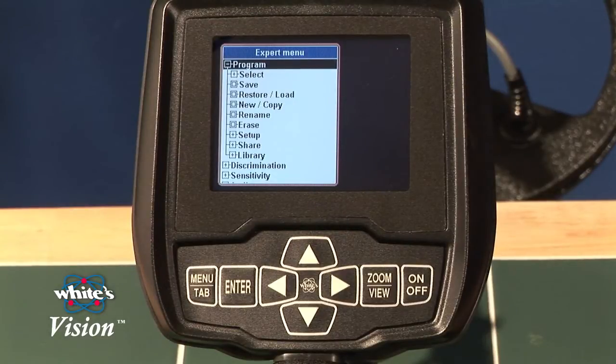One of the things people ask about Vision is, why would I want to save a program if the changes I make are automatically saved? Why would I save a program? When you save a program, it saves it with the lines under your original settings, so further modifications, you can tell that you're off of your standard settings.